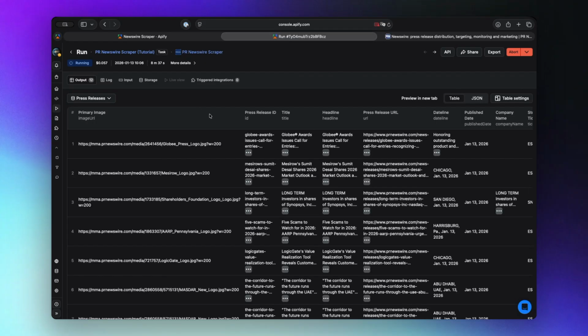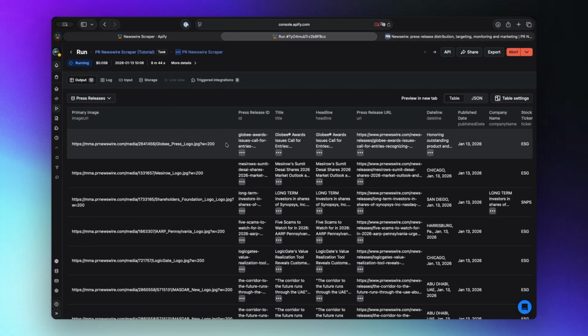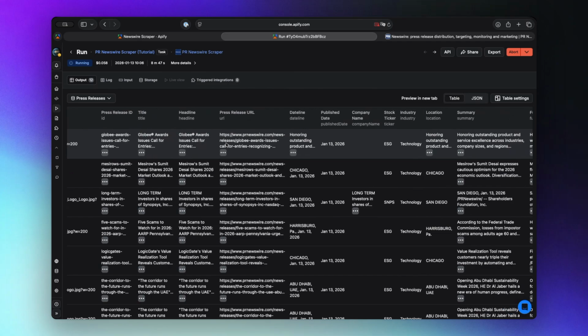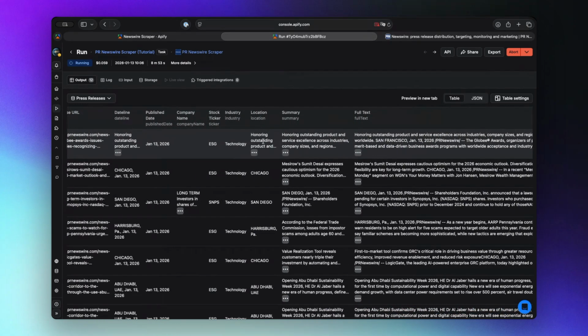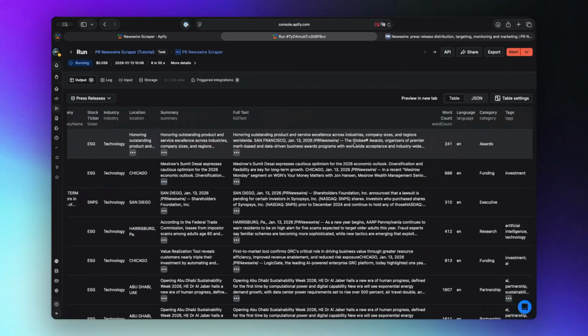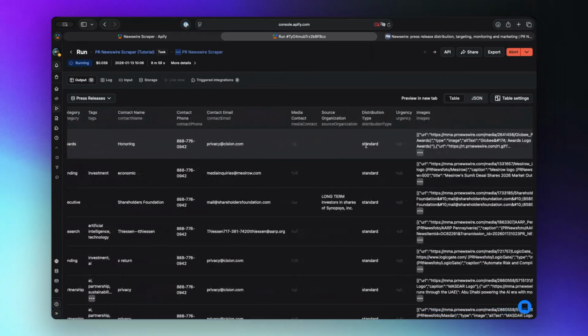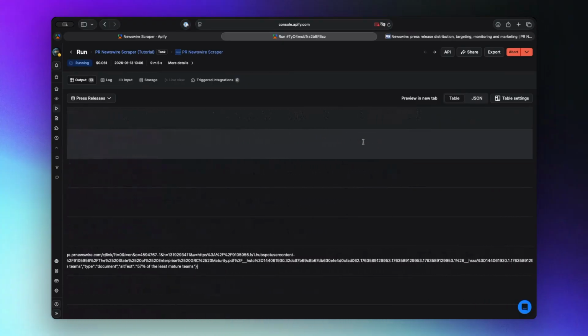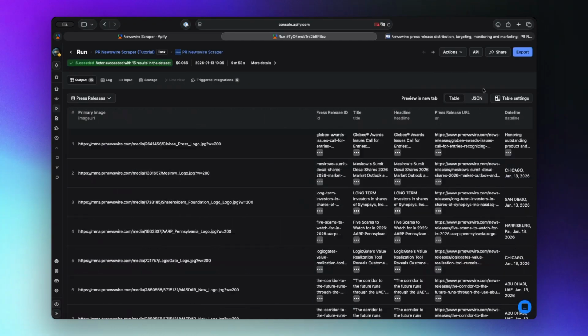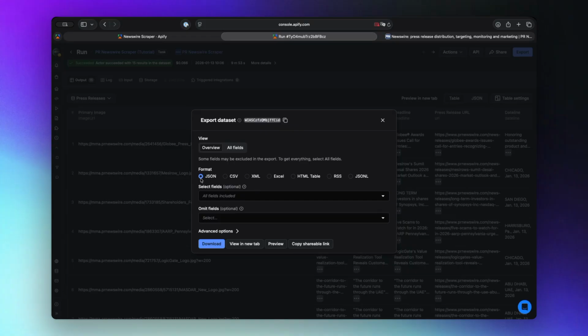Once the run finishes, you'll get the results in this dataset table in the Output tab. Each row represents one press release, and you'll get info like the title, headline, the press release URL, the date it was published, industry, and location. You'll get a summary and the full text, plus any contact information. You'll also get images or videos and documents if they're available, and the date it was scraped. You can also export all of this data as a JSON, CSV, or Excel file, useful for data analysis.